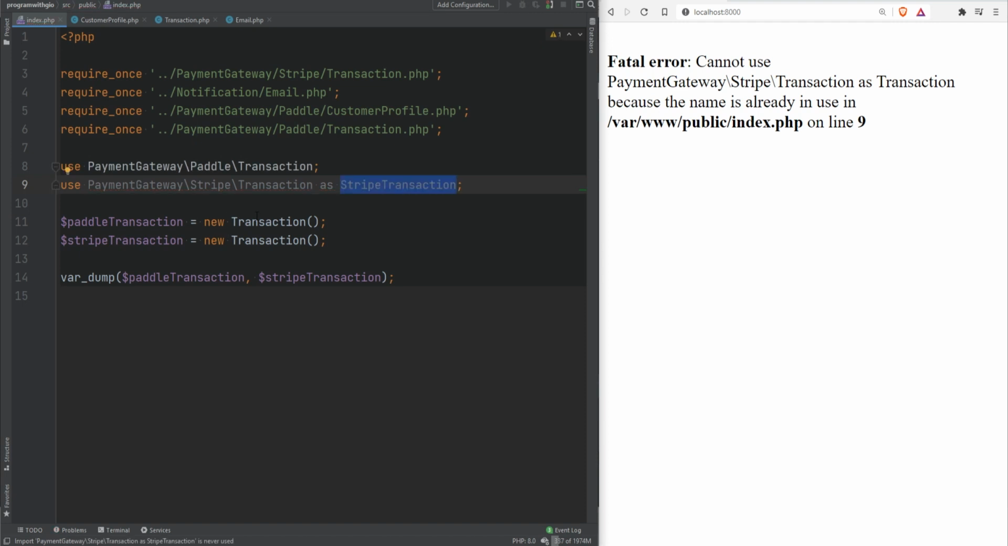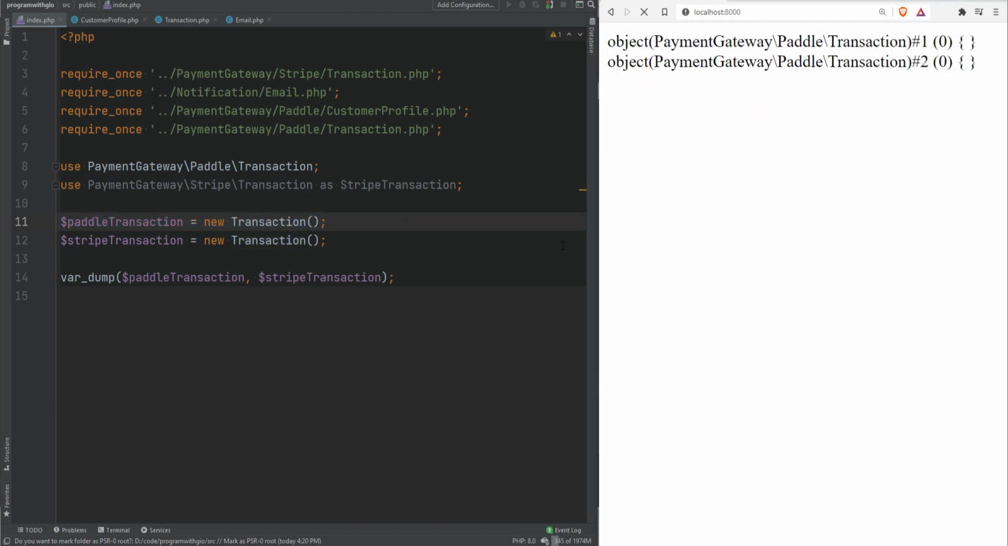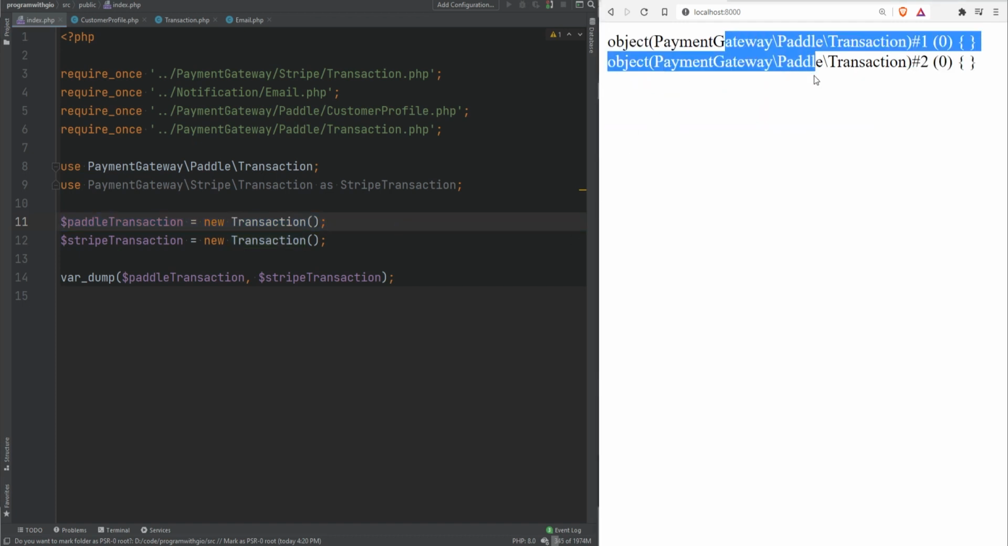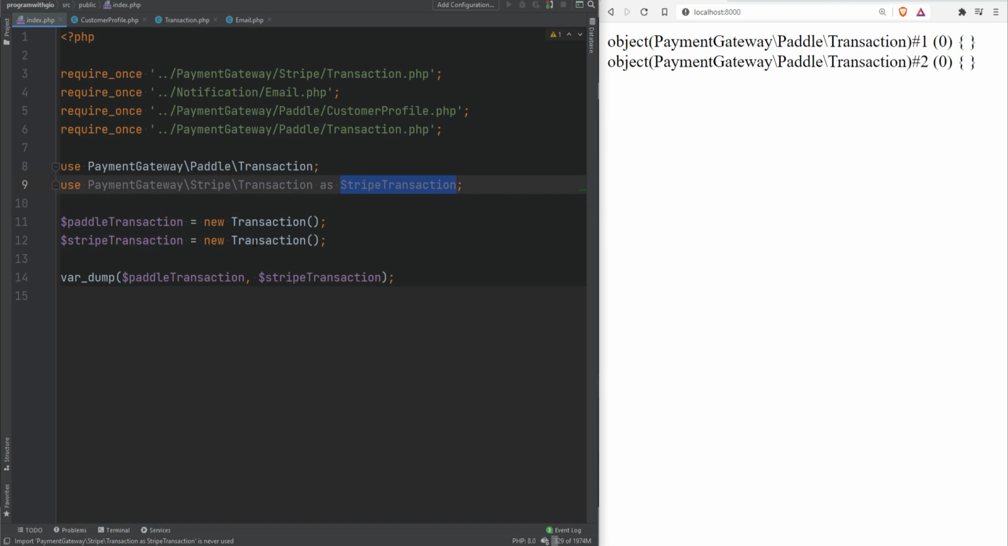So now when we do new transaction, this will always refer to the paddle transaction. So if we refresh the page, both of these are paddle transaction objects, but now we could change the second one to Stripe transaction, and if we refresh, now we get paddle transaction and Stripe transaction. Aliasing can also be used to deal with long class names.